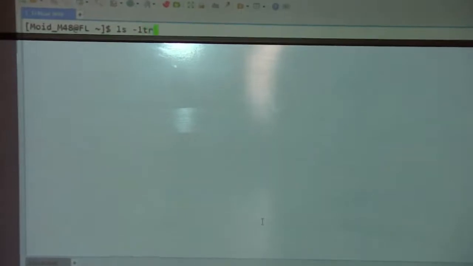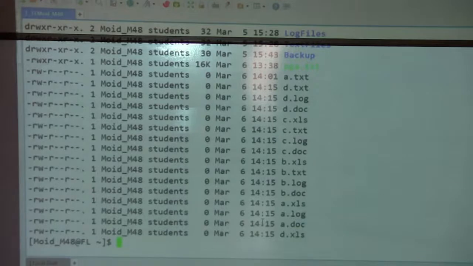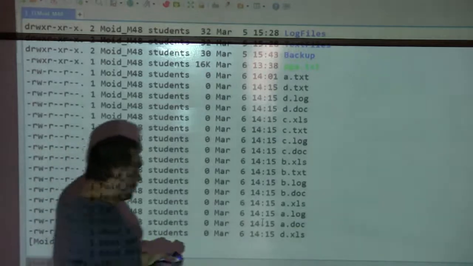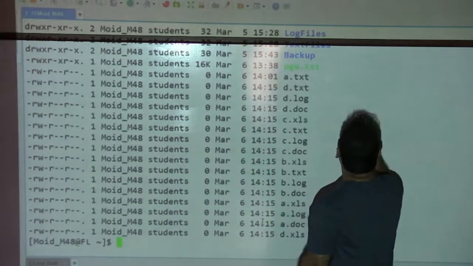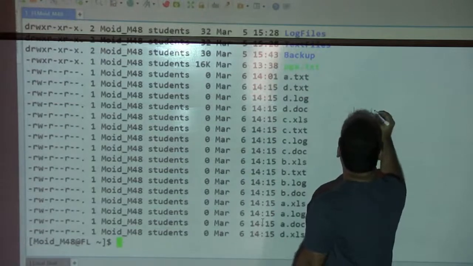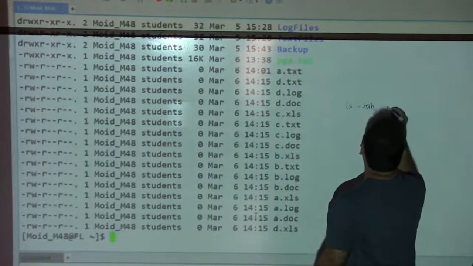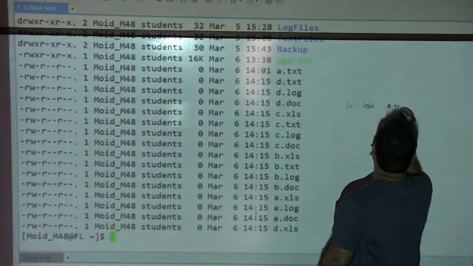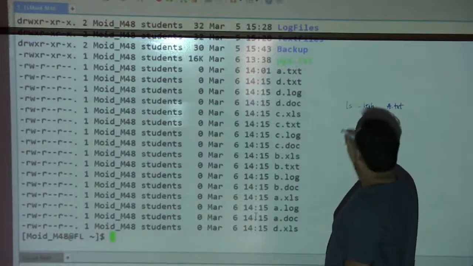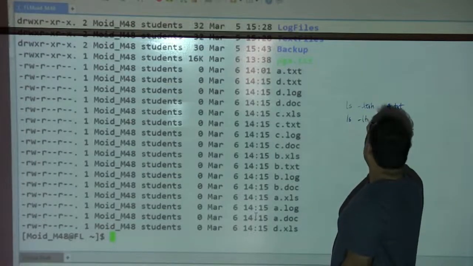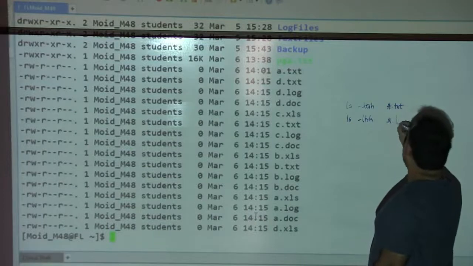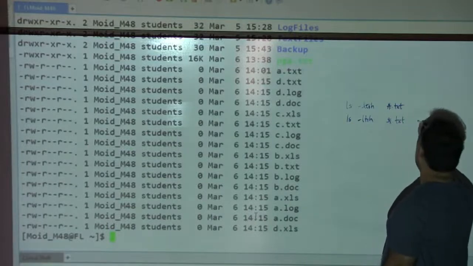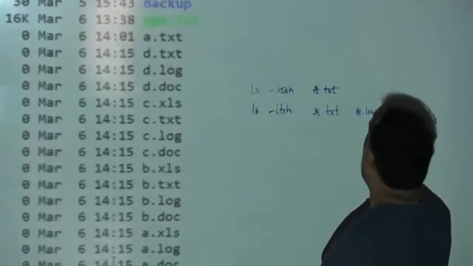ls minus ltrh, and I'm saying, show me all the files. So if I just do this, it is showing me all these files. But if I want to get only the text files, I can always say ls minus ltrh, any file that ends with .txt. Can I say that? If I have to do multiple searches, ls minus ltrh, any file that ends with .txt or any file that ends with .log.